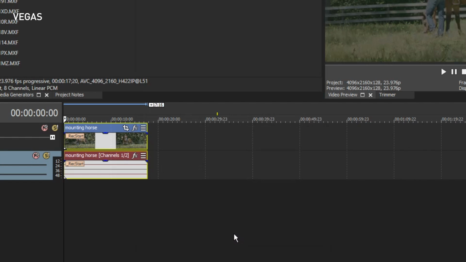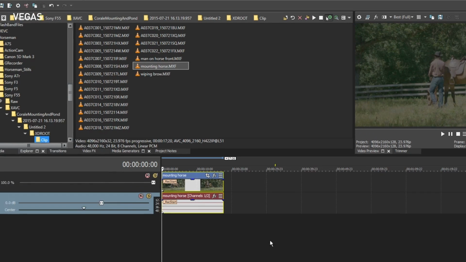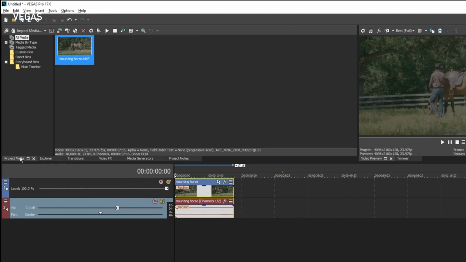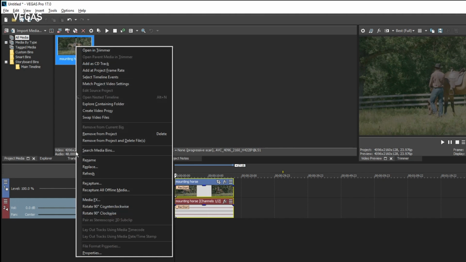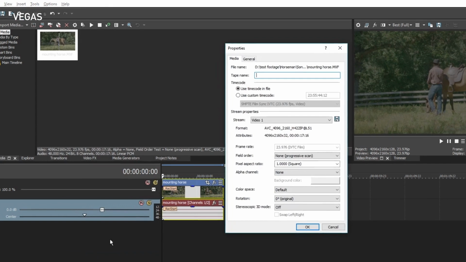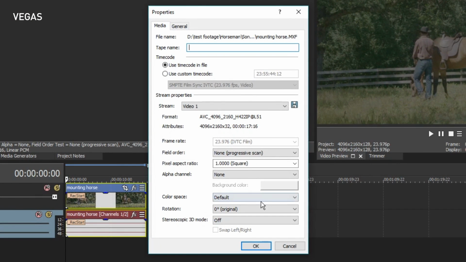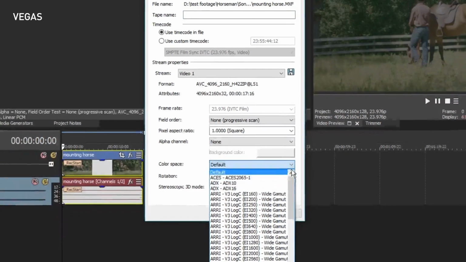To preview and edit your timeline media in the correct format, you can apply an appropriate input device transform, IDT, to the media. To do this, click the Project Media tab to open the Project Media window. Right-click the media thumbnail and select Properties from the context menu.